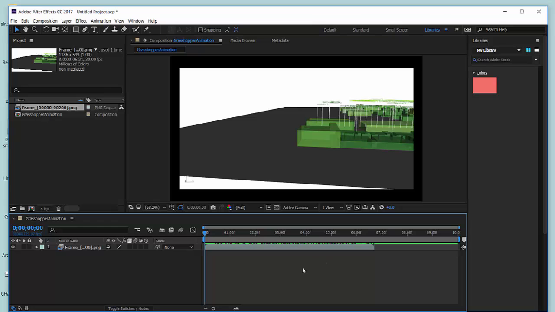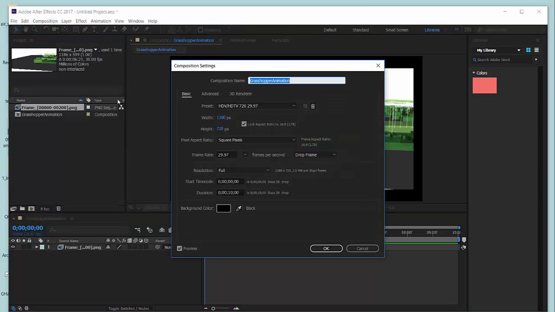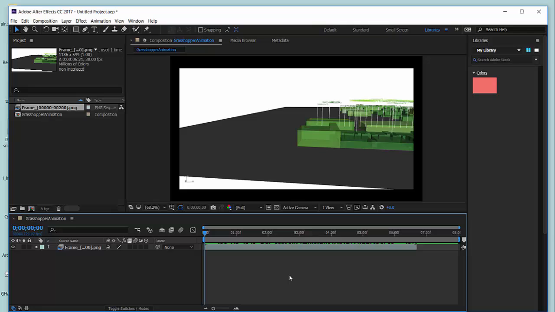If I don't remember that, if I want to change that, I would go back to my composition menu, go down to where it says composition settings, or Control K, and that would open up this window again. So for instance here, in my case, my composition maybe shouldn't be 10 seconds, it should be 8 seconds. So I would change that to 8 seconds. Okay, so my timeline was shortened. Again, depending on how many frames you extracted, you might want to extend that.